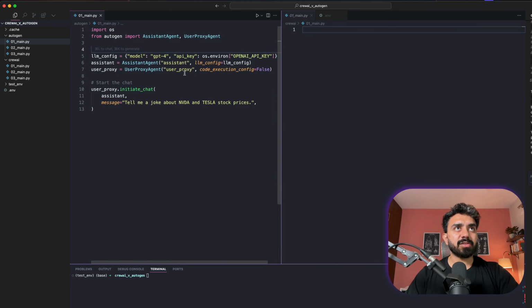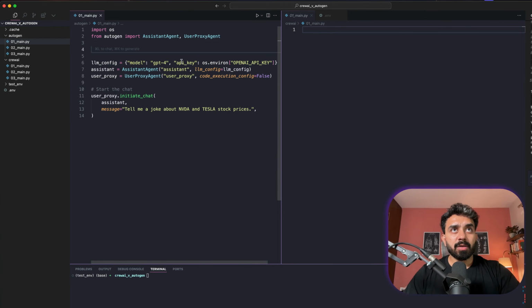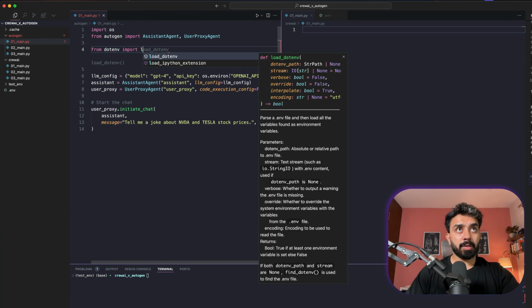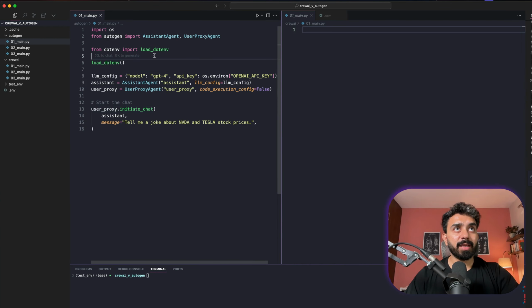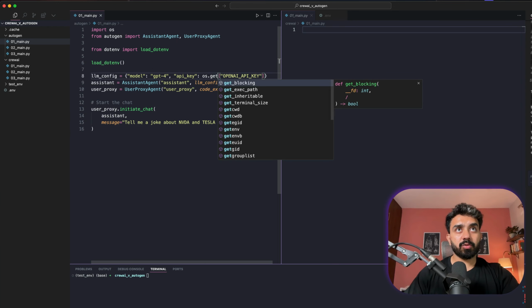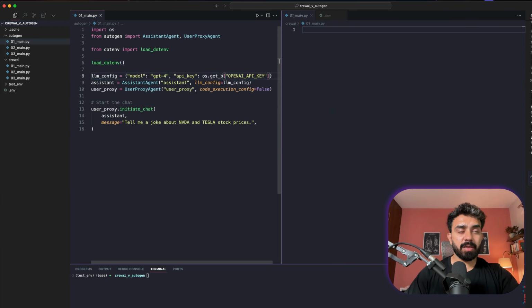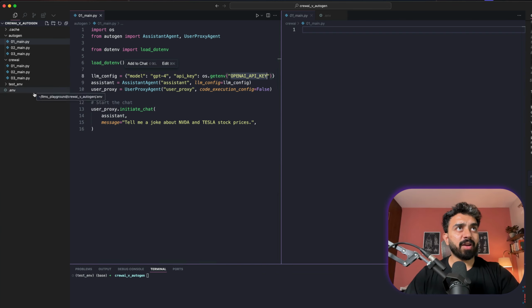So Autogen basically runs using the configuration. I have this model. Okay, then they have provided this API key. So since I have my OpenAI API key in my .env file, I'll just quickly import load_dotenv from dotenv and change this to getenv. So I'll load the environment, which is going to capture all my keys, etc. from this .env file over here. Okay, this is done. And then I have this user proxy initiate chat.